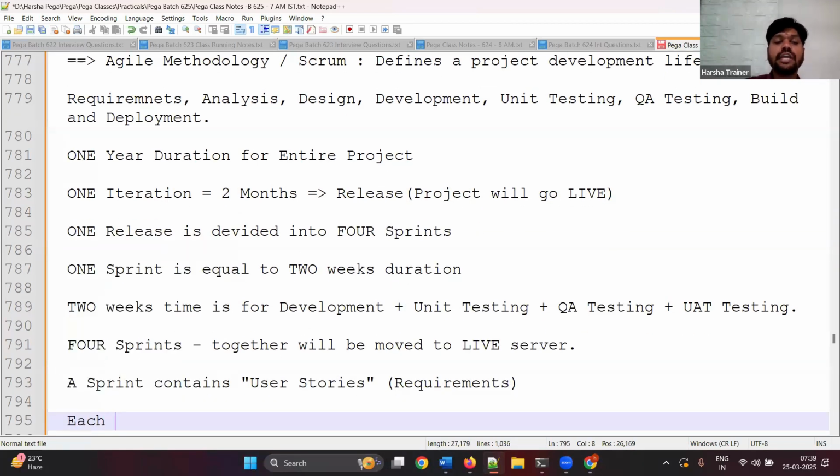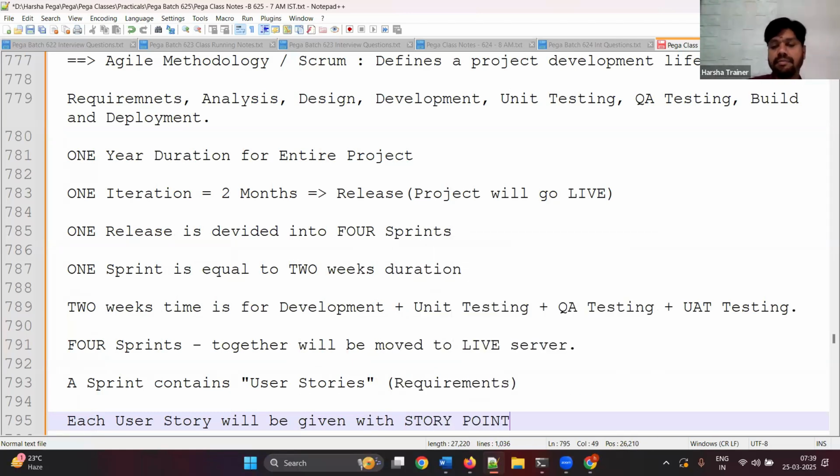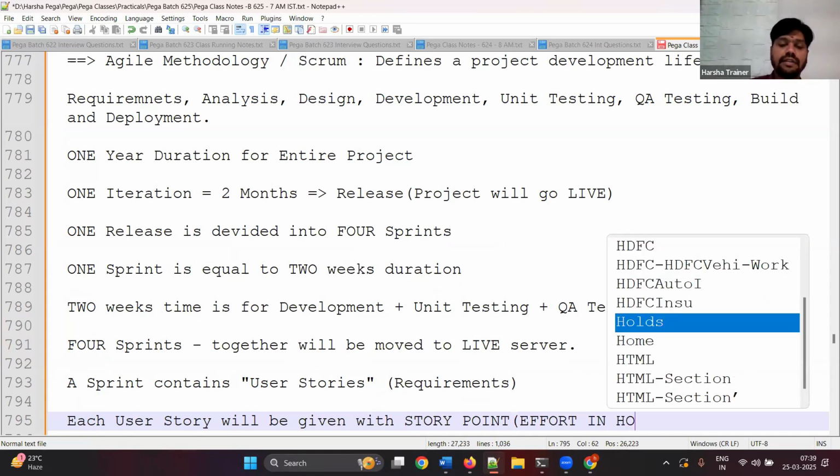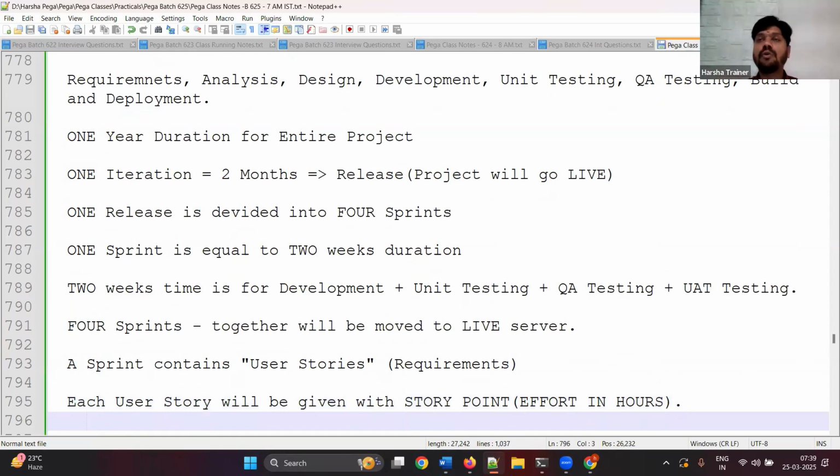Each user story will be given story points. What is that? Story points means effort in hours. So for a given requirement, how many story points do you want to give? Five story points means five hours of time I will take to work on this, to implement this.